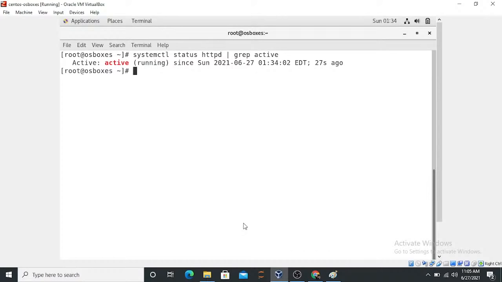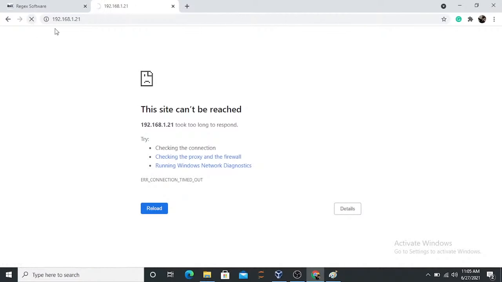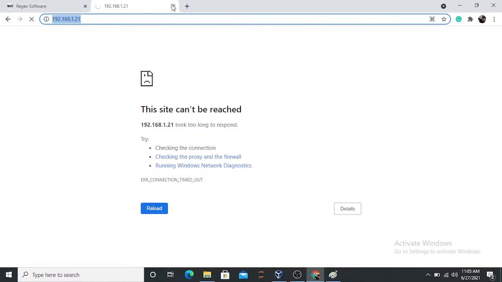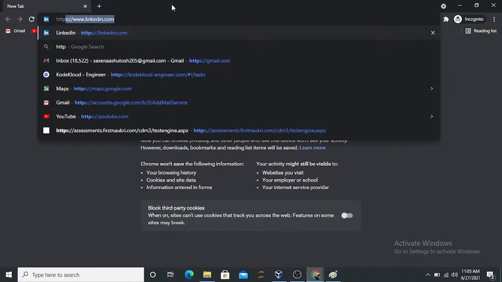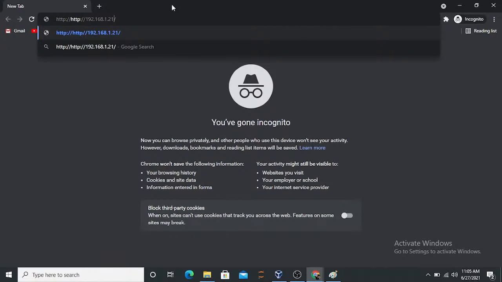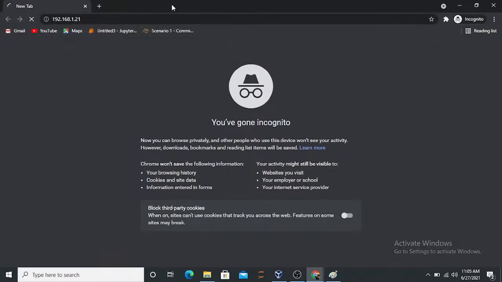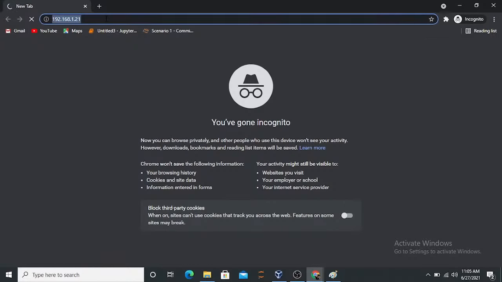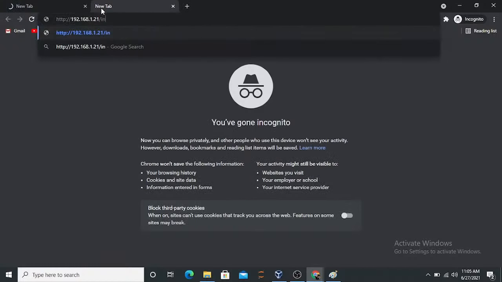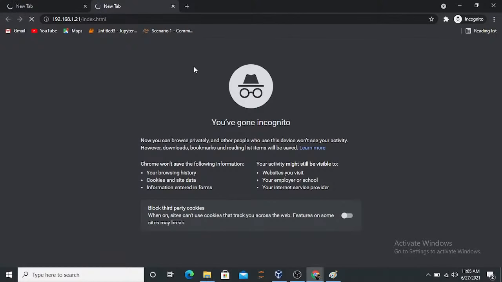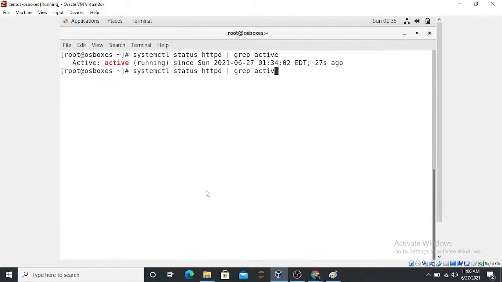Okay, so let's check this thing again. Okay, still we are facing some issues. HTTPD. Nothing. Let's copy this again. index.html. Something we are missing. So what is that something? It is active, everything is working.